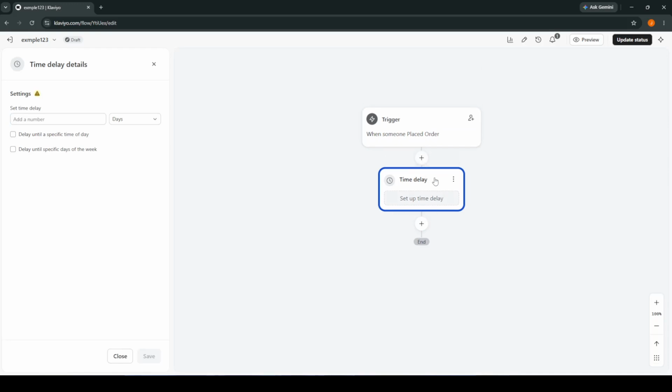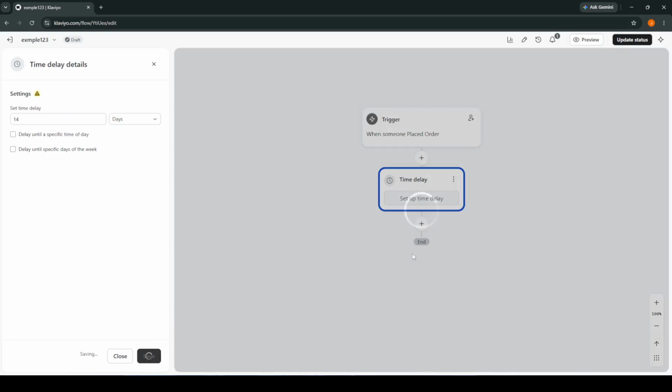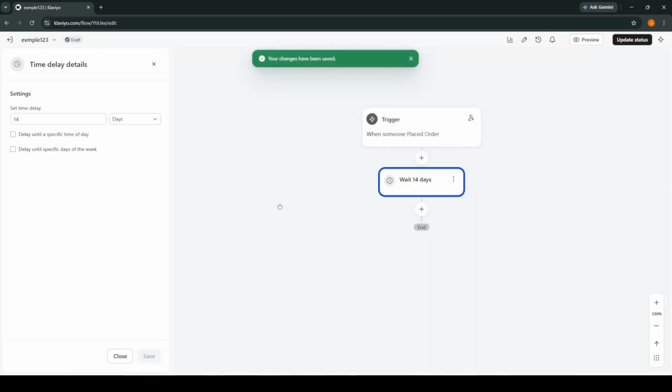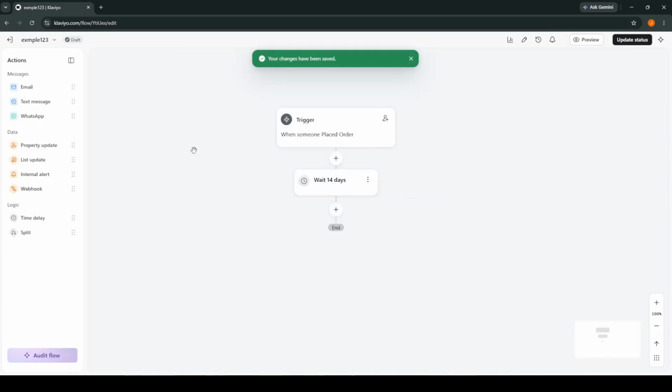Now set the delay time to 14 days. When you set it to 14 days, you are giving customers about 2 weeks to receive the product, use it, and form an opinion. That usually results in more thoughtful and more reliable reviews. As you adjust the time delay, make sure the setting clearly shows 14 days because small differences in time can affect when customers receive your request.